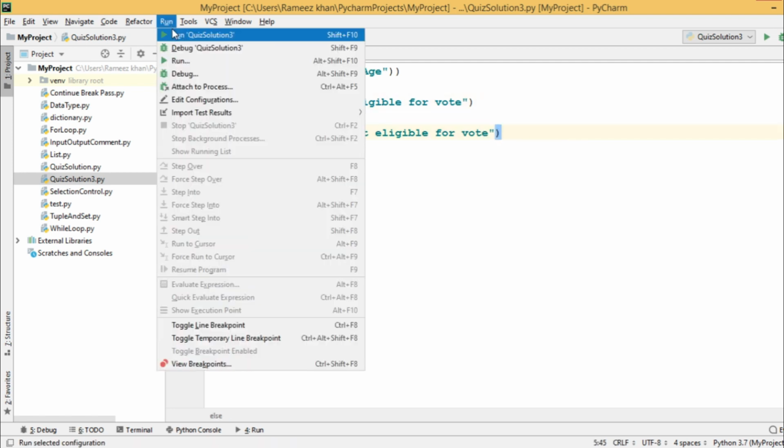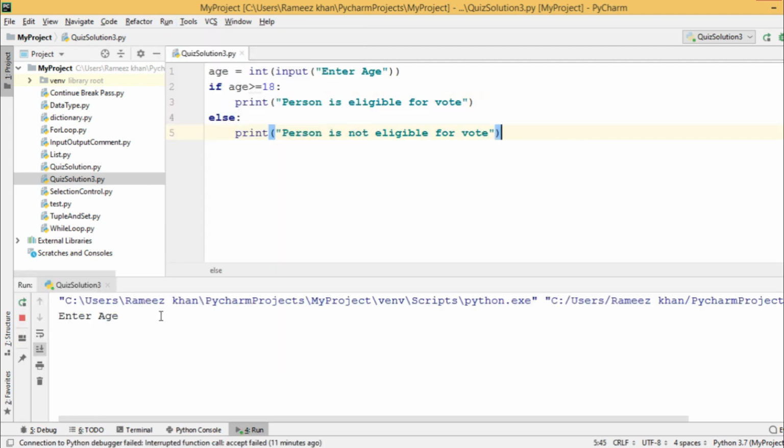Now run to check. Enter age. If we enter 18, we get person is eligible for vote. Again run and check. If we enter 15, we get person is not eligible for vote.